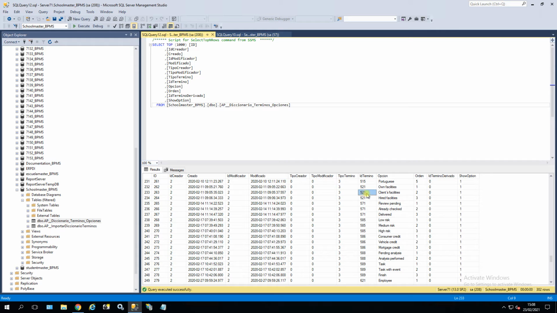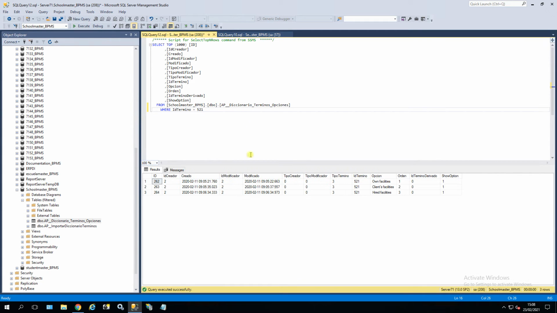If I want to see only the options that this field has, because this is the ID of the simple selection term, or the simple selection field, it's 521. So I can always enter here, add a filter, and say where ID term is equal to 521. I can execute, and now I'll be able to see all the different options that this field has. 521, 521, 521, perfect. And it has 3 different options. One of them is called Own Facilities, the other one's called Clients Facilities, and the other one's called Hired Facilities.